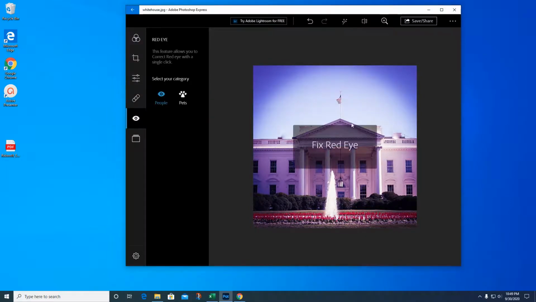This is red eye. Obviously this building doesn't have any eyes, but you pick either people or pets. They work differently, so make sure you pick the appropriate one and you just click on the red spot of the eye and it'll fix it.